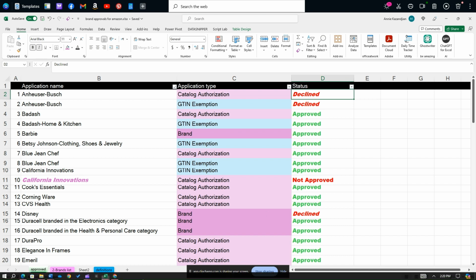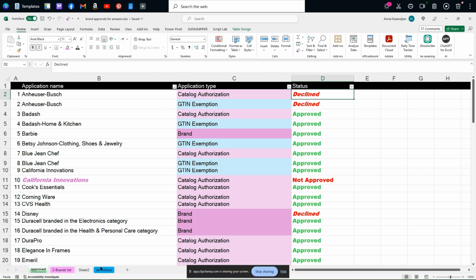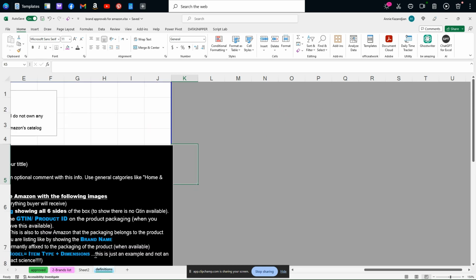I have this up to date up until right now. I always try to keep it updated. As soon as I get an approval, I will put it onto this sheet. Now, the next thing that you need to read through is the definitions right here. This explains how to get your seller apps approved.